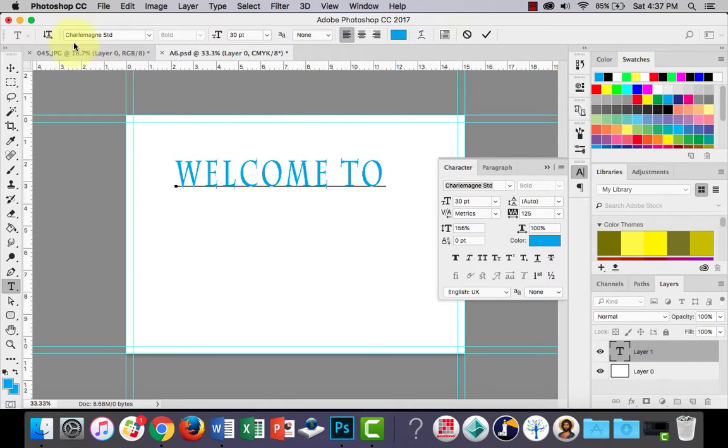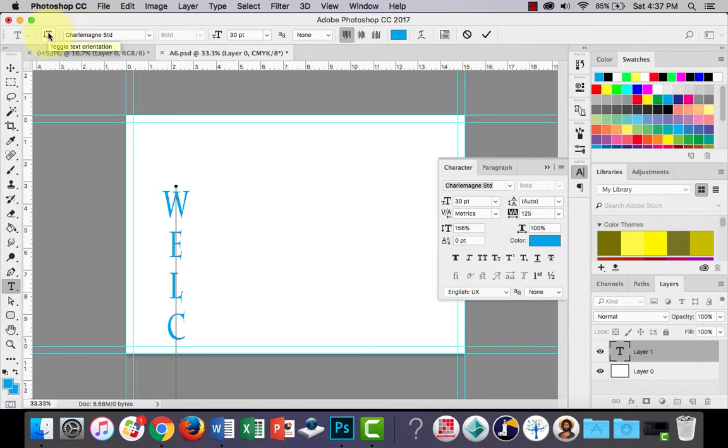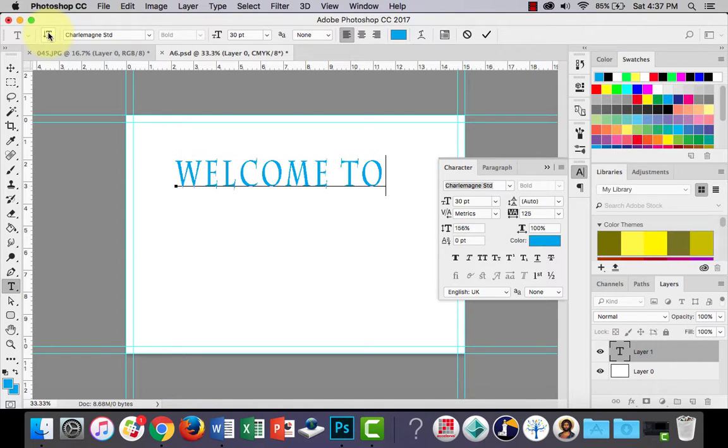Okay, so up in the tool options here, if you want vertical text, click that button. Horizontal text will do that button. Okay, now let's just go over to the character panel because we have more options in here.